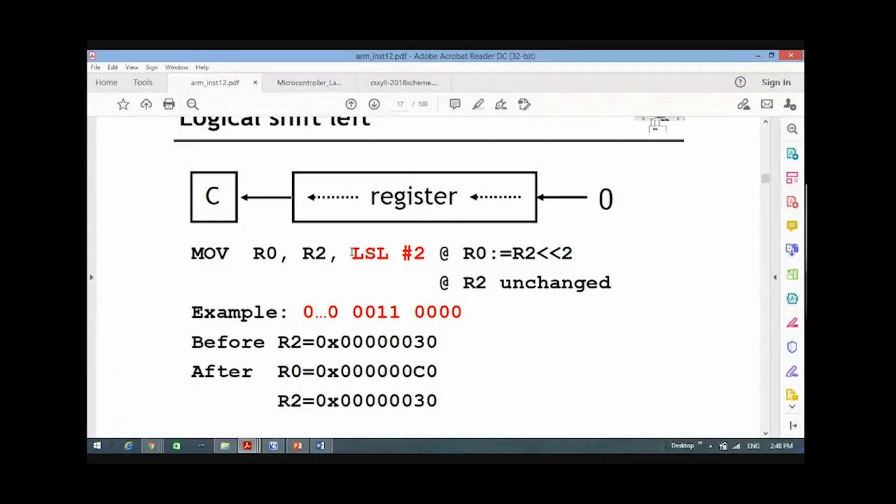So when I say LSL #2, which data is logically shifted left by 2-bit positions? That is nothing but register R2 contents. So R2 is left shifted by 2-bit positions. This #2 corresponds to how many bit positions you are shifting the data. And after shifting the data towards left by 2-bit positions, that shifted contents will be copied to register R0. So what do you actually mean by this?